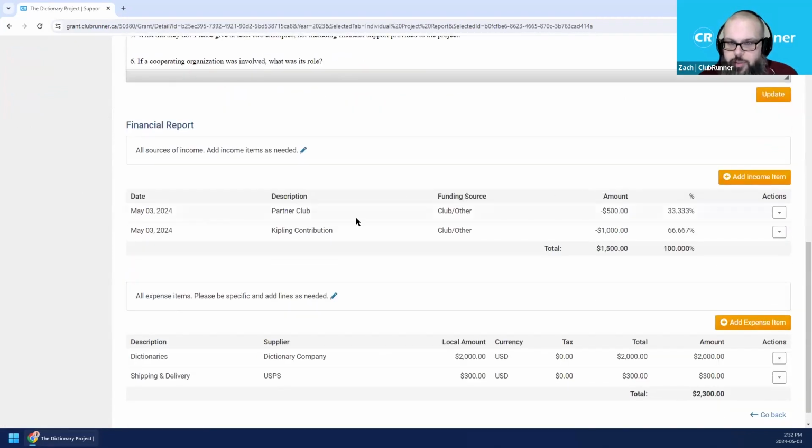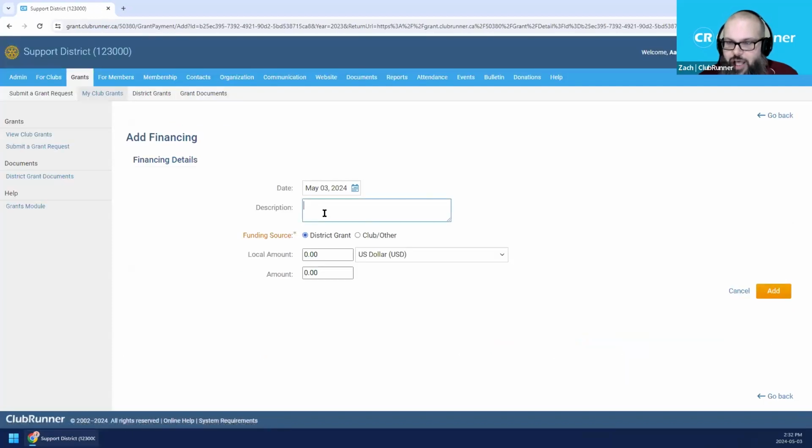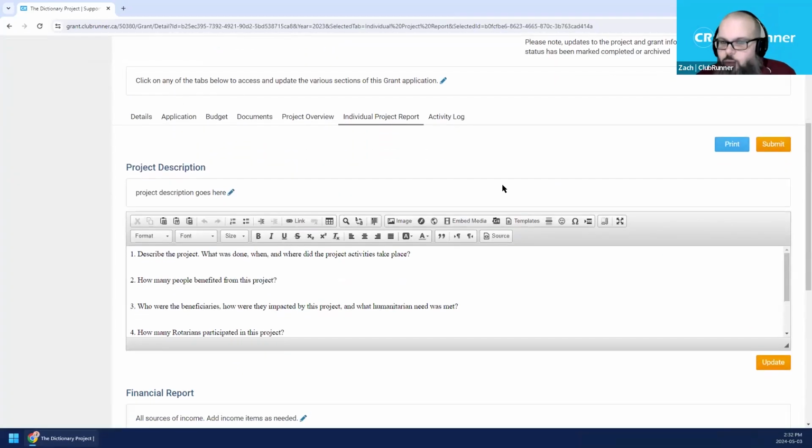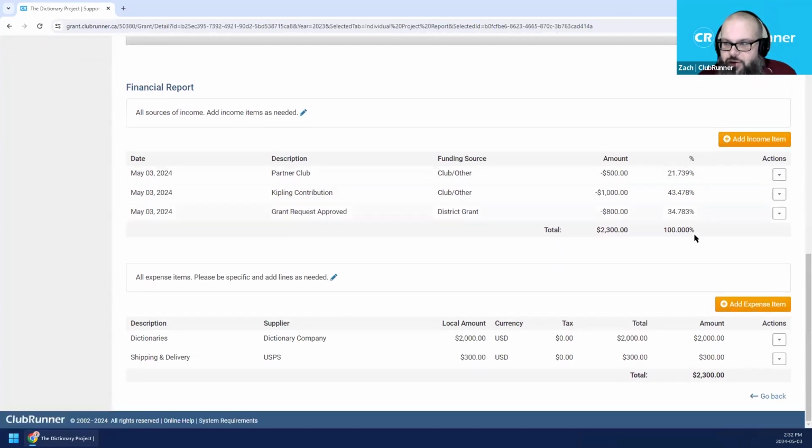So we know that the partner club gave 500, the Kipling club gave 1,000. We know we're going to move forward with this grant, so I am going to add the district's contributions here. And this will help connect all of the dots with the system. So the district has approved their grant request of $800. Grant request approved, 800. And now we can see that everything for the financial report balances out. We have $2,300 for expected income, and we have $2,300 for expected expenses.